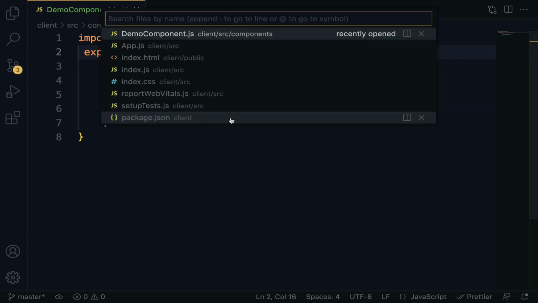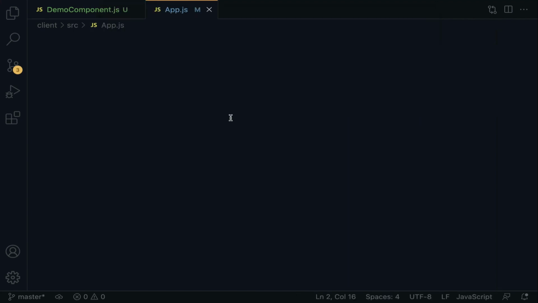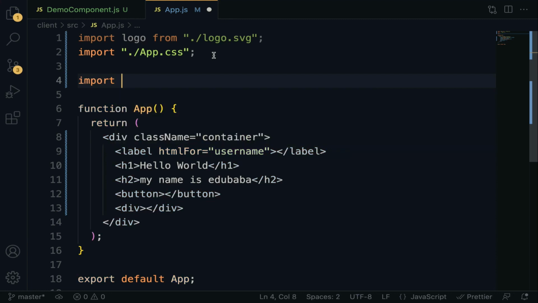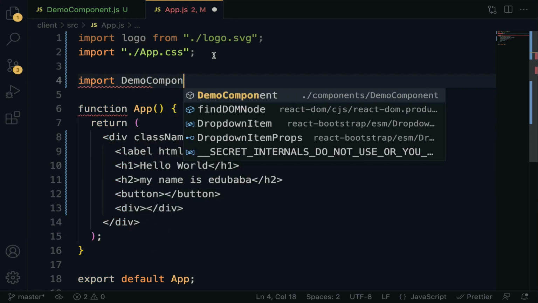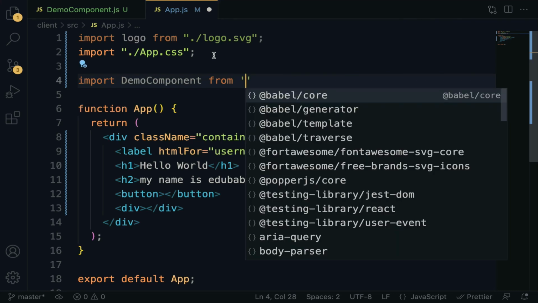Command P to pop up the search box at the top, and we are going to search for app.js. And here it is. So here we are going to take 2 steps. Step 1 is to import the DemoComponent. So over here, we have to import DemoComponent from open and close single quotes, or you can as well use double quotes.